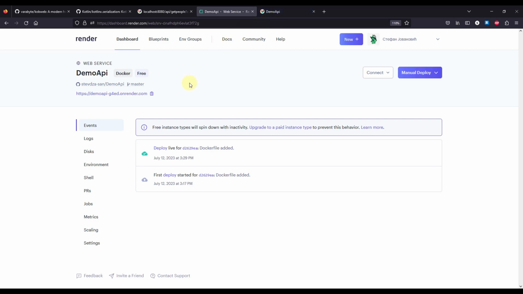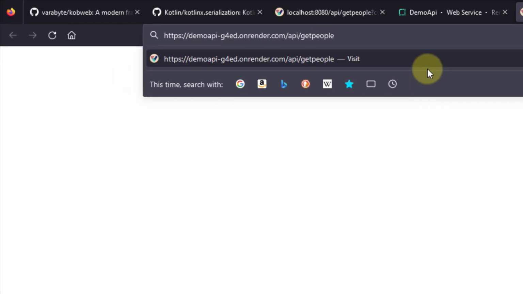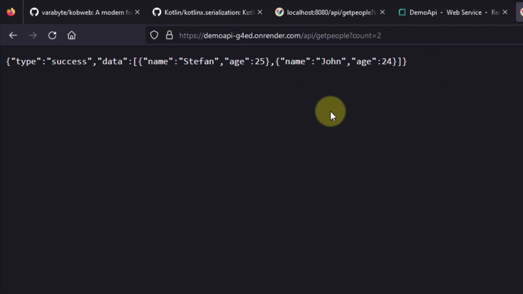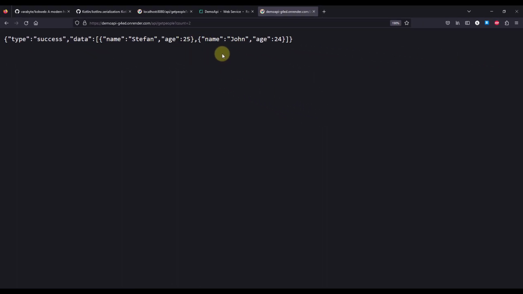Of course, if you want to buy your own domain, you can do that from render.com, so it's up to you. Anyhow, let's open up that one. Let's go to the API directory, then get people, count equal to, let's say, maybe number 2. Press enter. And there we go. Now we have received that same response as well.